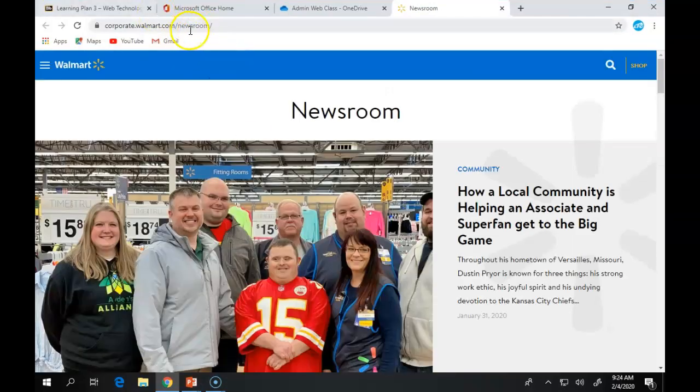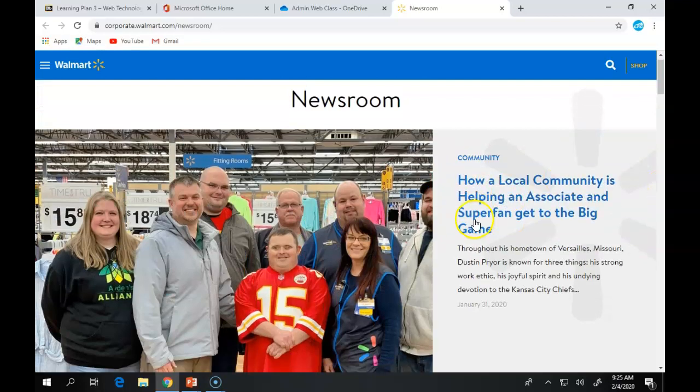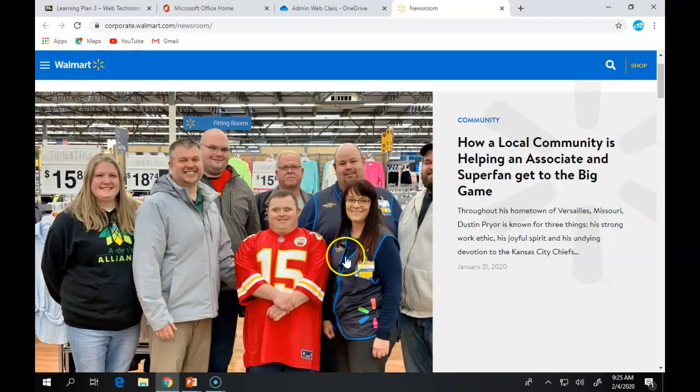They call it Newsroom, and what they're really doing is talking about things outside of the realm of Walmart corporate. They're talking about Walmart as you and I know it as a consumer. It's showing what the people who work there do at night to get back to the community, or on the side, or what Walmart is doing. So how local community is helping an associate and superfan get to the big game.